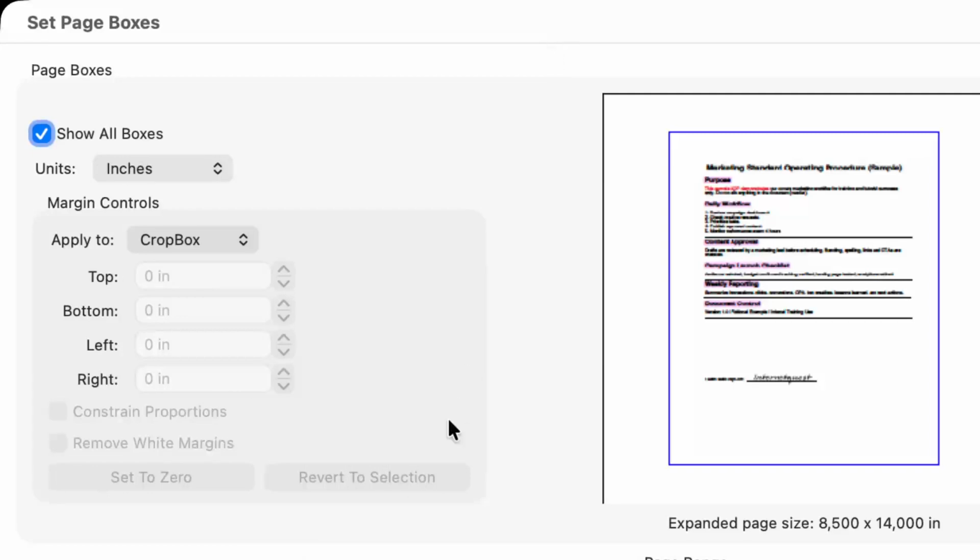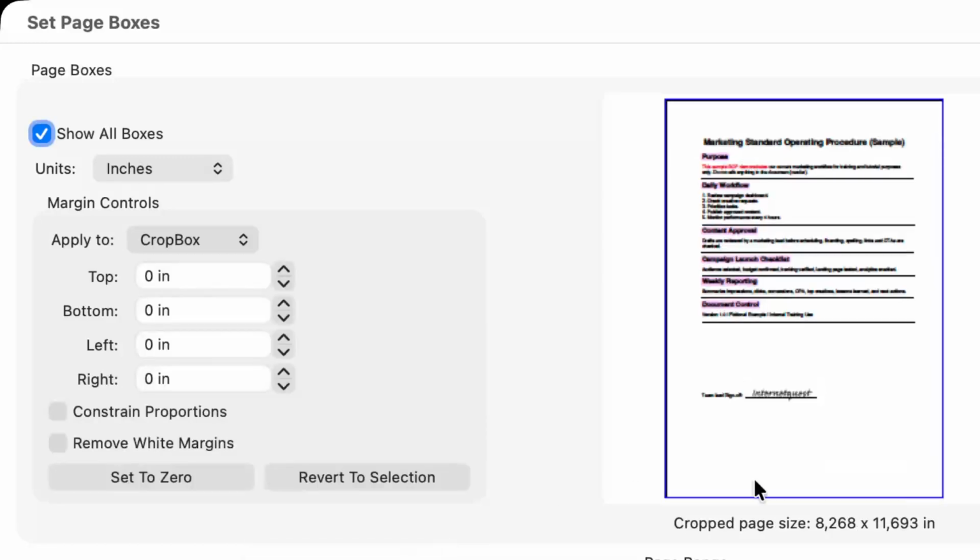When you're done, click OK to apply the change. Acrobat will then update the page size based on the option you selected. After that, it's a good idea to quickly review the document to make sure everything looks correct on the page, especially margins, alignment, and overall layout. And that's how to change page size in Adobe Acrobat.